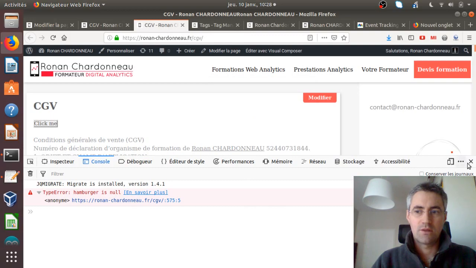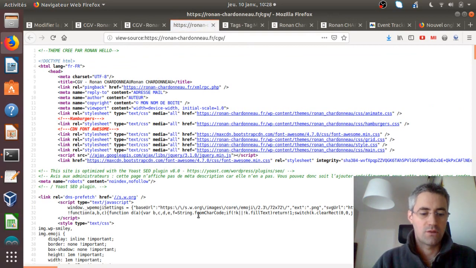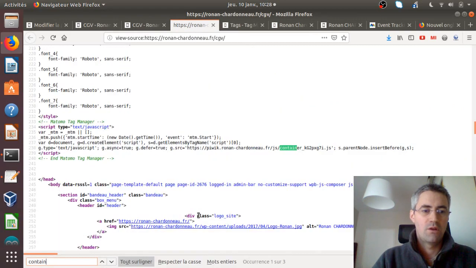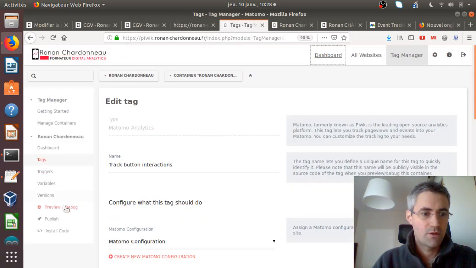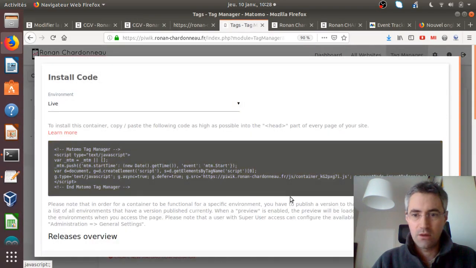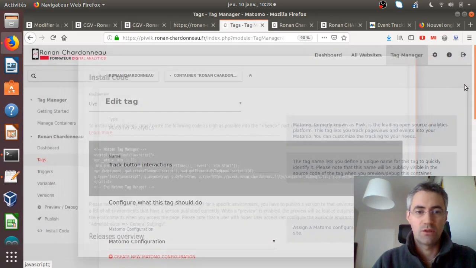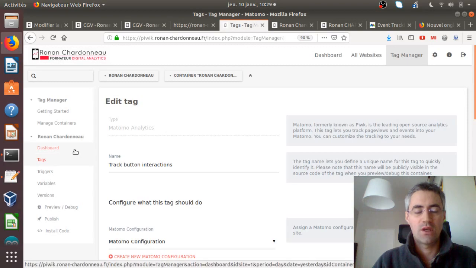So let's investigate it. The first thing I will check is, okay, do I have my container on the page? So here I have a container which is KJ2. Let's see if that was this container. Is it KJ2? Yes, it's KJ2. So that's the right container, but is it actually sending the information to the right account?